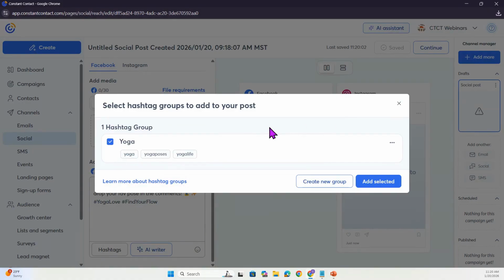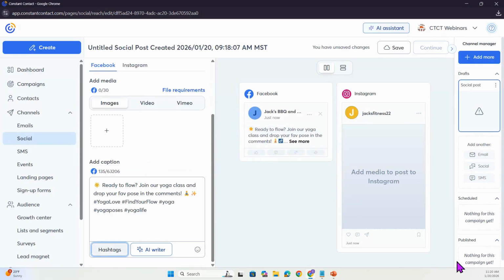So basically what you can do is, so you don't have to keep coming in here and typing them in, you just select it here and go add selected. And then it adds them right in here. If you wanted to add in more, you can do that. But again, if you use the same hashtags over and over, I would just click on hashtags, create a group, and then you have that in there.